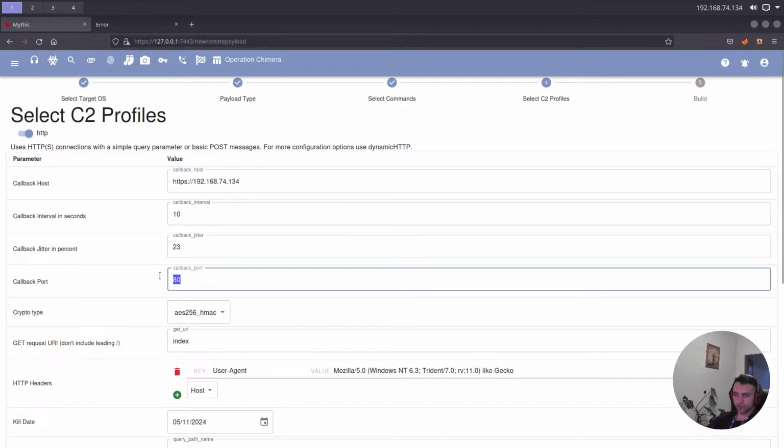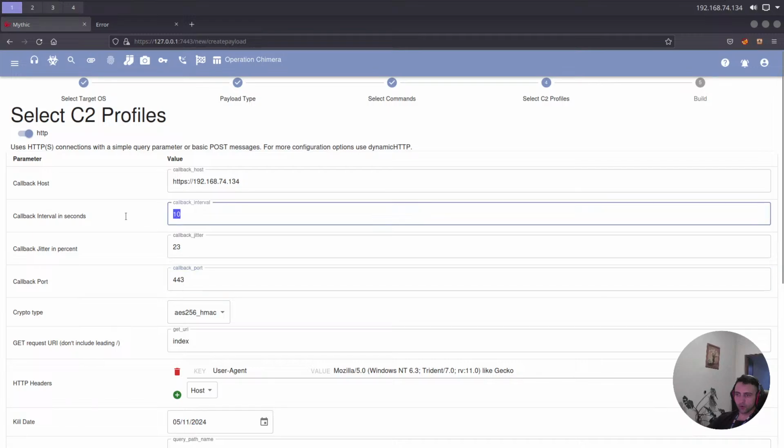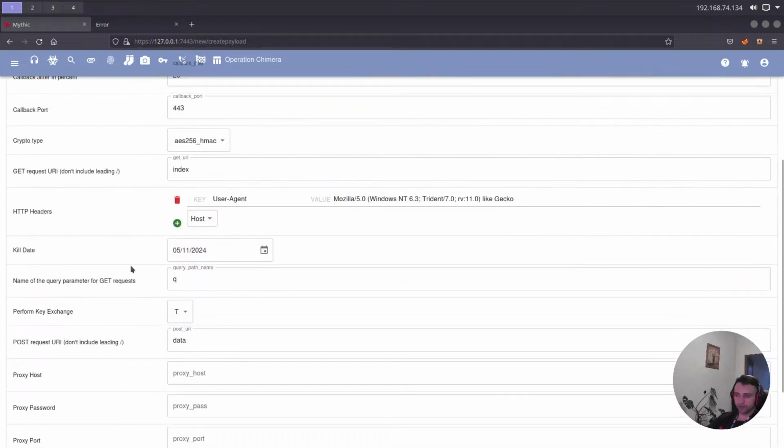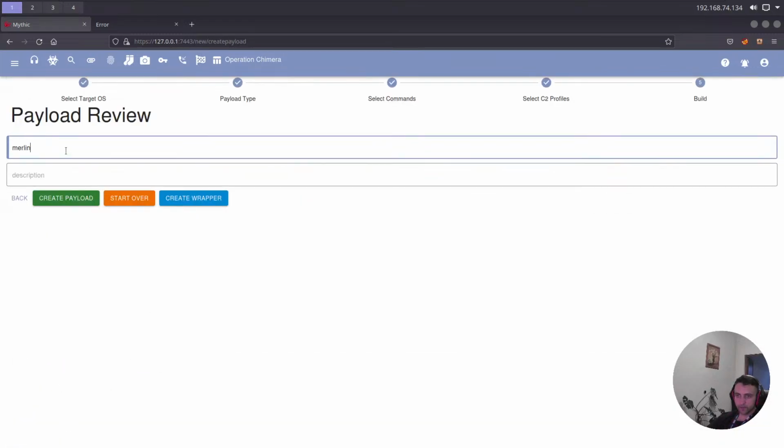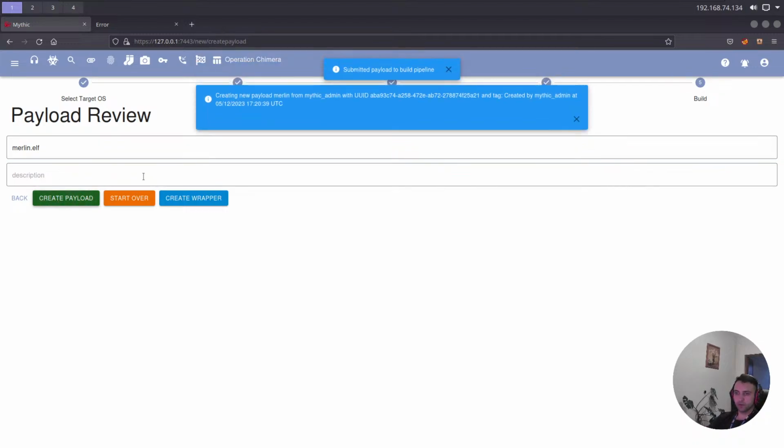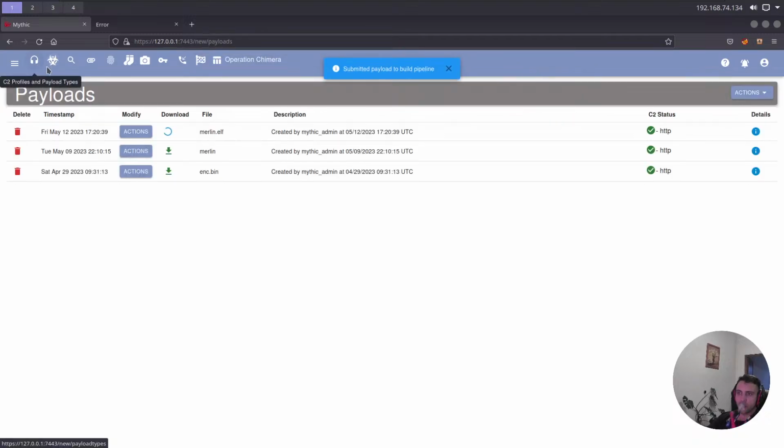And make sure the port is correct, server 443. Callback interval is 10 seconds, let's make it 5. And let's do next. Merlin, not sure how to generate in Linux, maybe ELF? Maybe. So I'll create a payload. That's the first time I'm testing such a thing with Mythic, so I'm not sure if it's going to work.